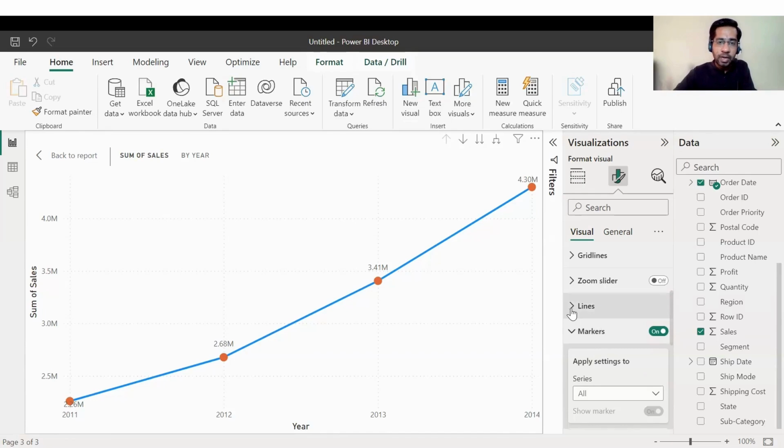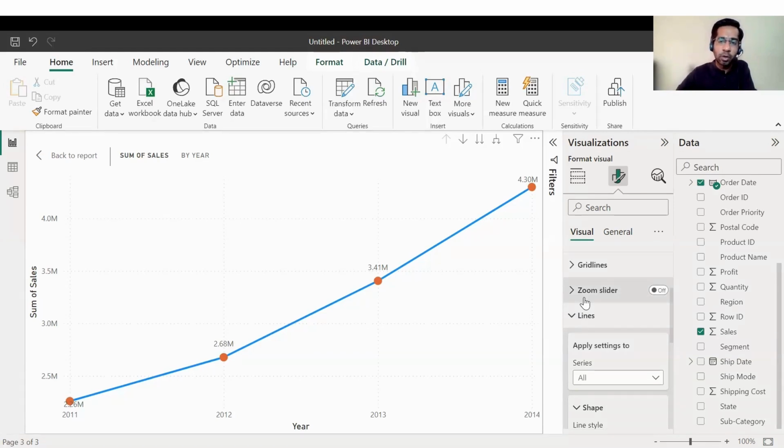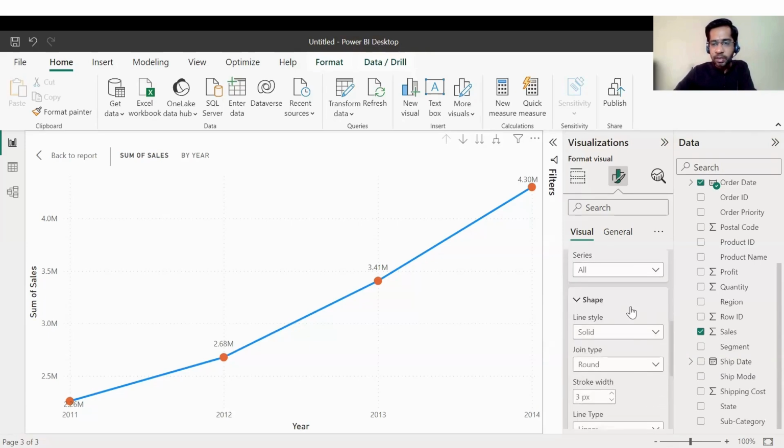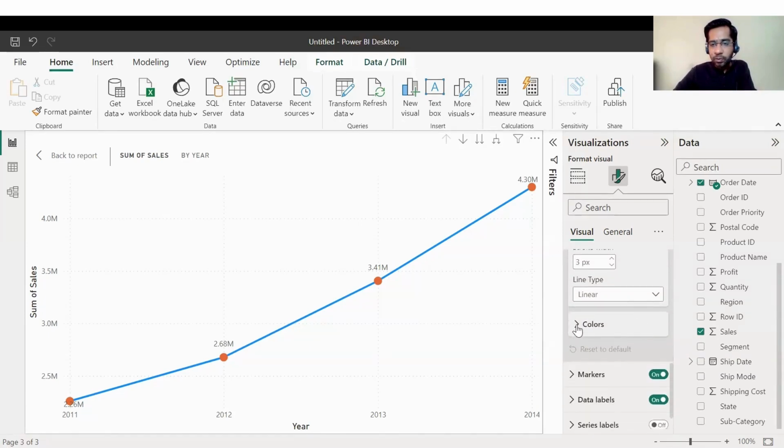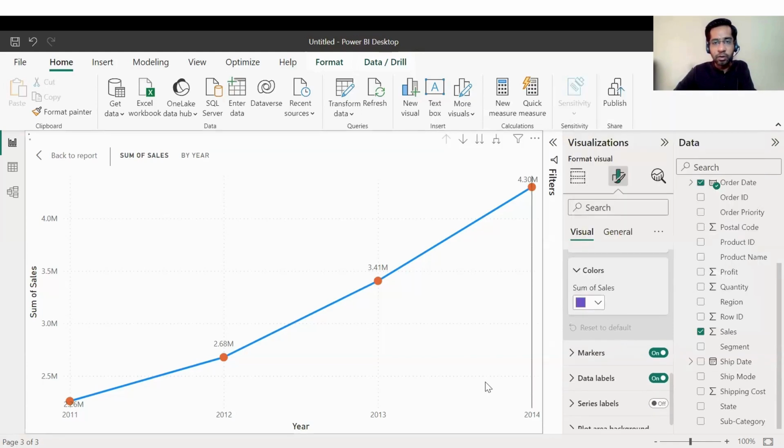So in order to change the line's color, you can go over here in the lines part. And you need to be very careful with this because every part has its own customization options. So I can go to this line part and change the color of this line. Over here, again, I have colors, so I can change the color to, let's say, this shade of purple. Yeah, now the color has been changed.